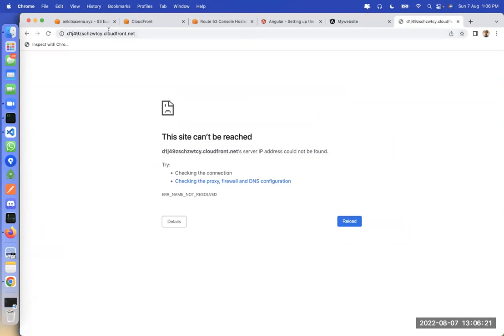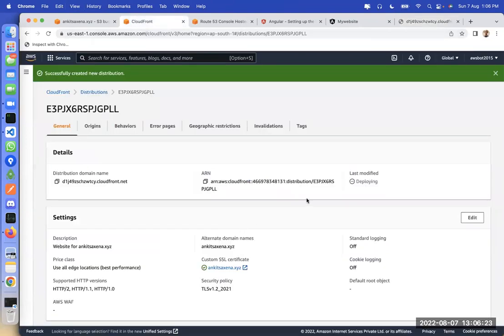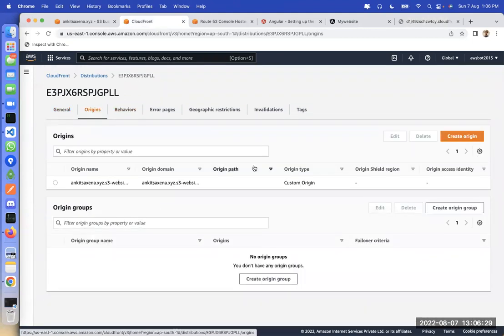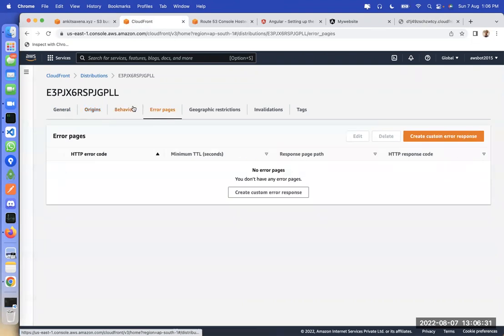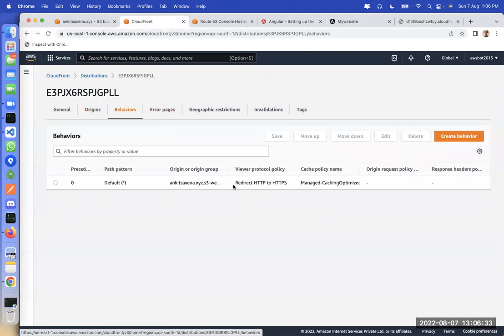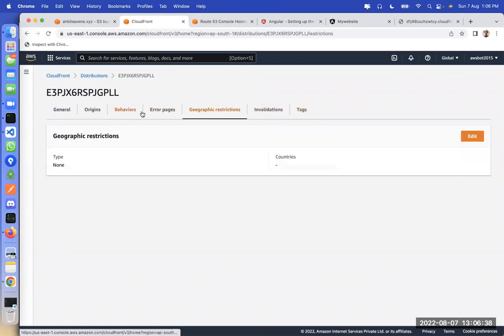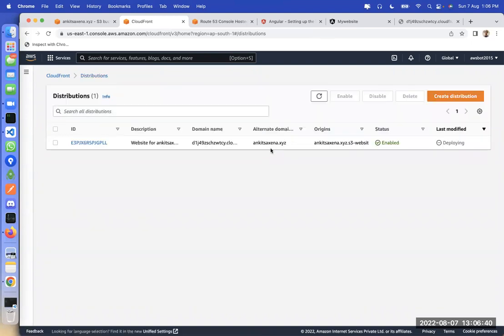And CloudFront will take time because by now, the status is deploying. Because it is deploying, it will take some time. Let it take its own time and it will automatically redirect HTTP to HTTPS. Let it take its own time while it is in the deploying state.